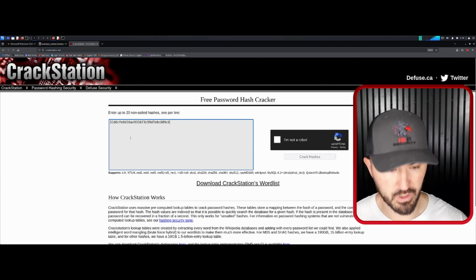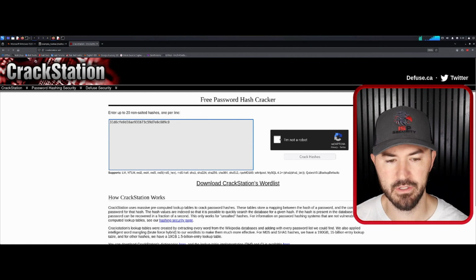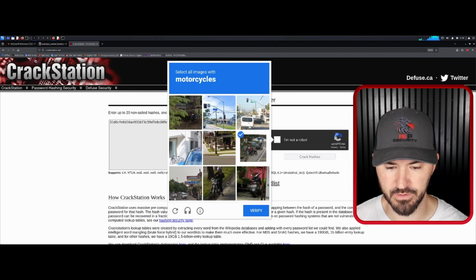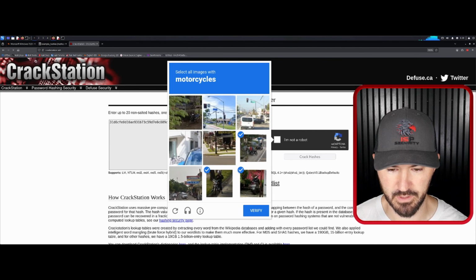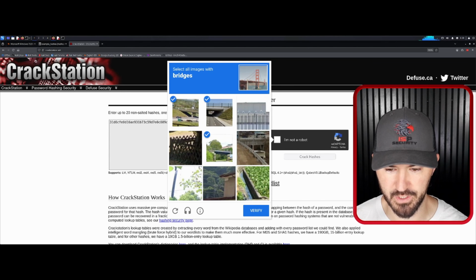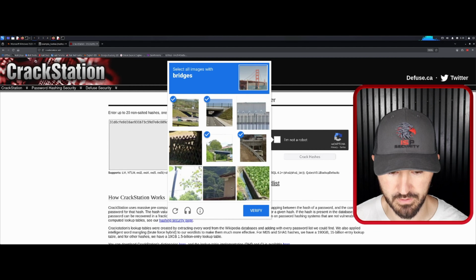And you can just plug this in here, the hash there, and then I'm not a robot. Motorcycles, this is a motorcycle, I believe that. I think that's it. No? Bridges? I think that's a bridge, that's a bridge, that's a bridge. I think that's it.